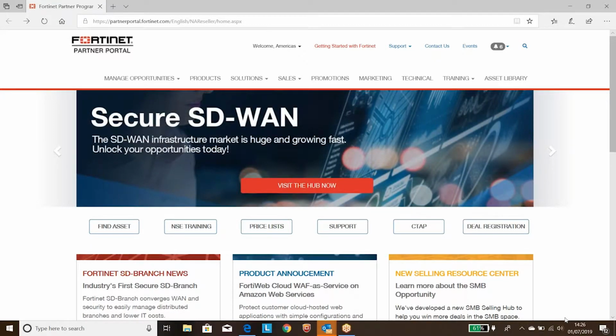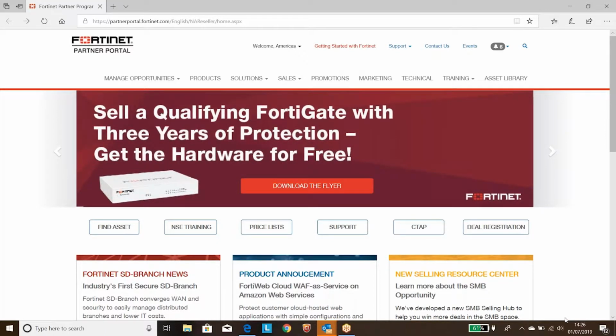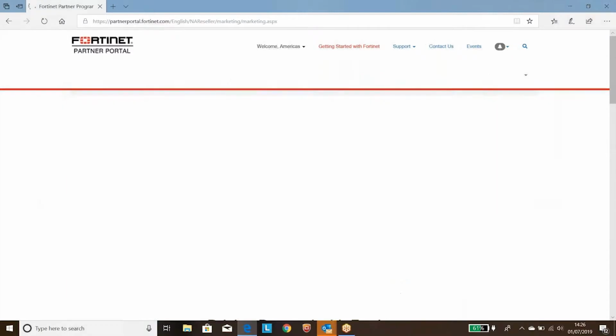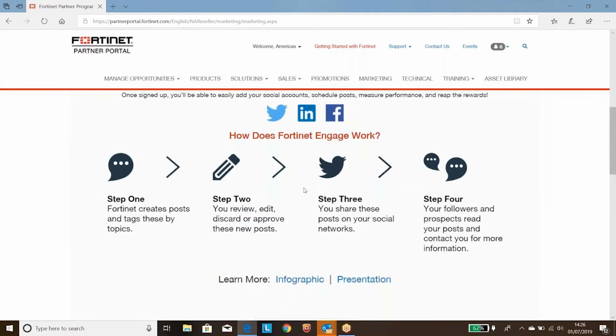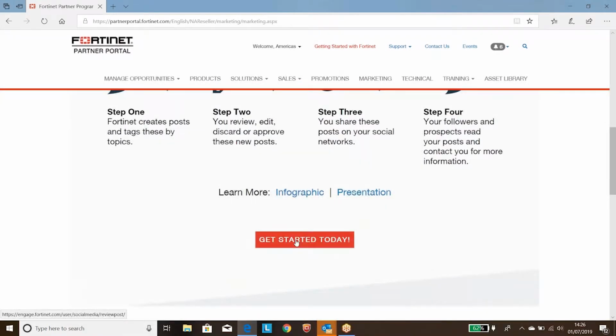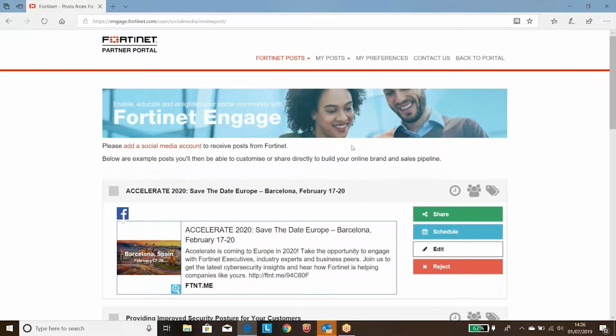So having logged into the Fortinet Partner Portal, the first thing you'll need to do is go to the Marketing tab, and once you're in here you'll see a button where you can click to go into the social media side of the platform. You can see here, there's the option Get Started Today. Once I click into that, I can then see a number of sample posts that are available to me.